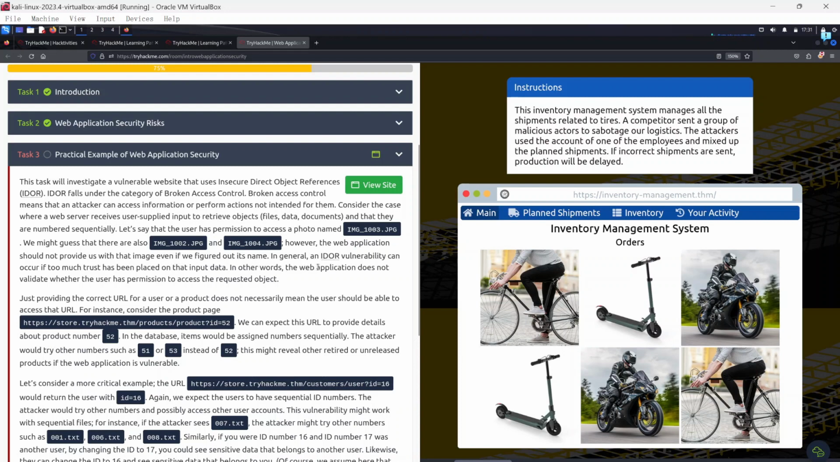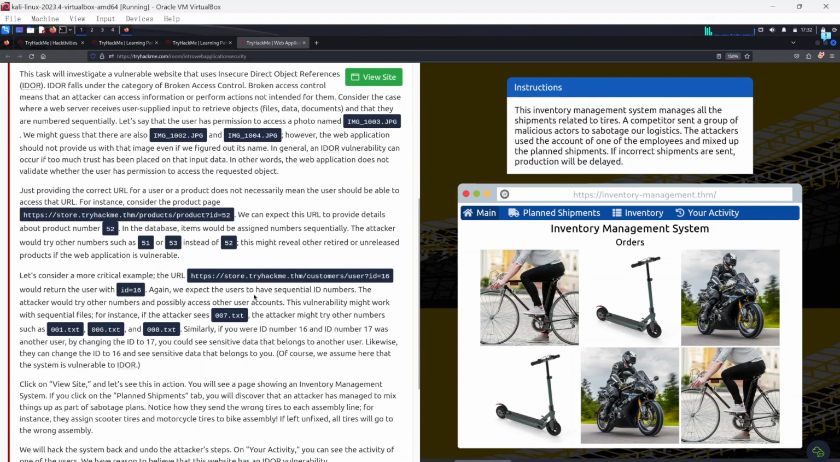In general, an IDOR, an insecure direct object reference vulnerability, can occur if too much trust has been placed on that input data. In other words, the web application does not validate whether the user has permission to access the requested object.